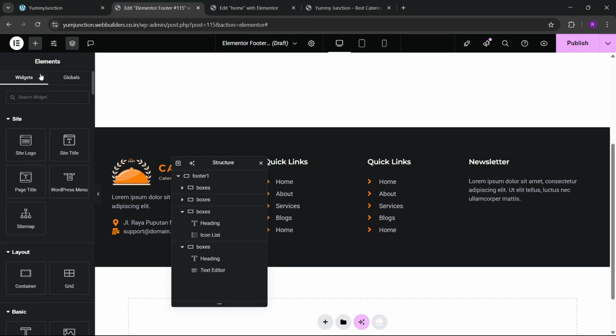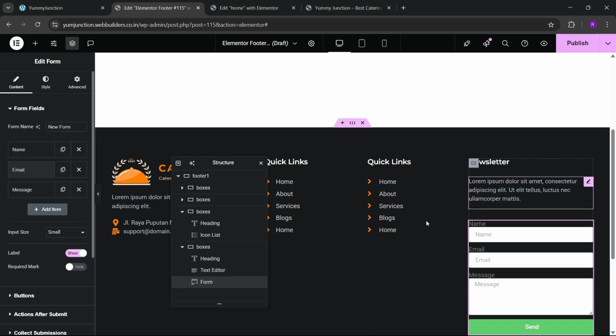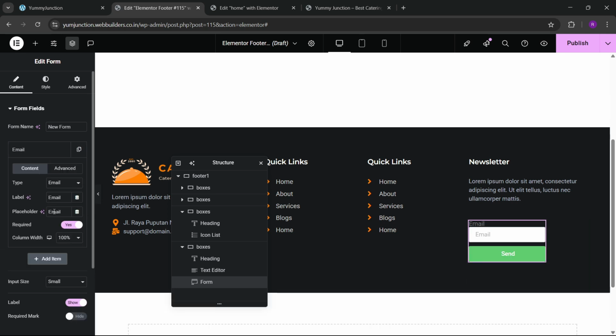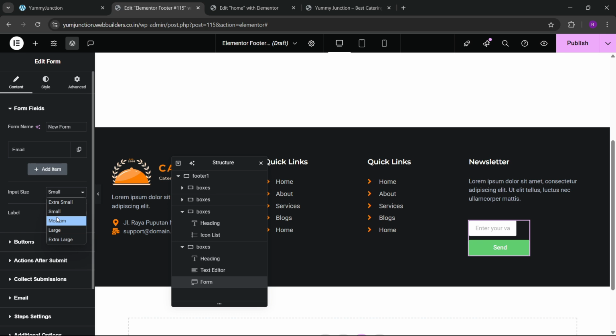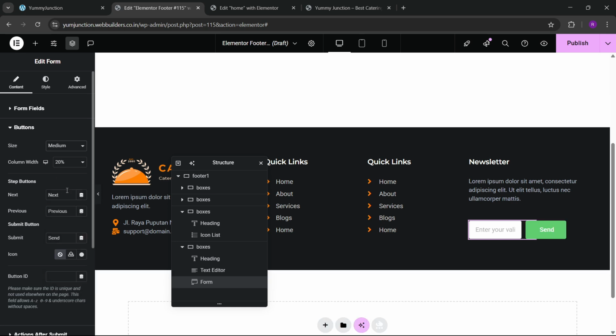Okay, now we have to add the form. So we can search for form. I'll drag and drop this here. Okay, here we only need the email. So here we can write enter your valid email, and we can make this 80%. Also we can remove this and we can make this medium button, and here we can write send only. Here we can make this 20% and this is medium.